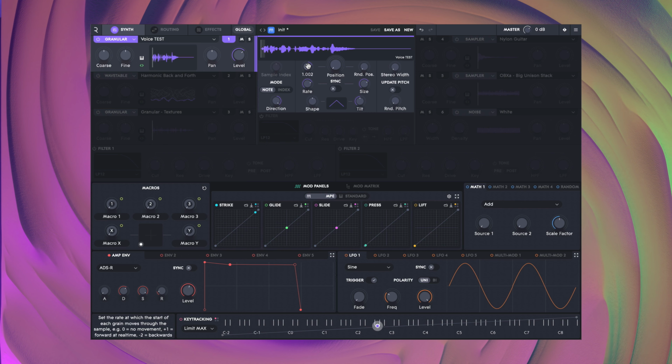Random position introduces randomization into the position of the grains. This often works well when combined with random pitch, which pitches each grain. At low values, this can be an excellent way to thicken up a sound.